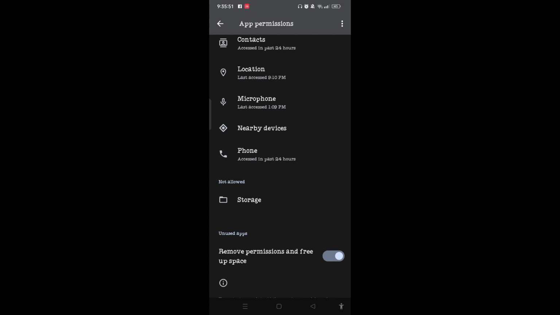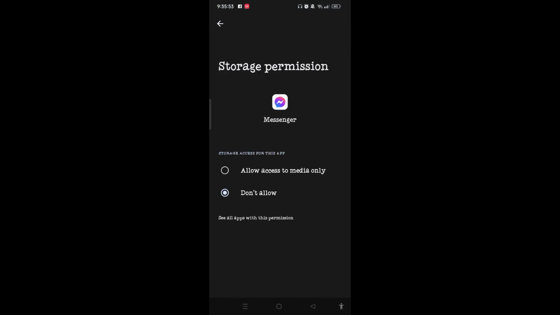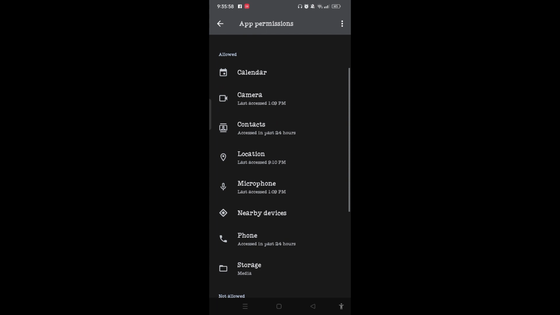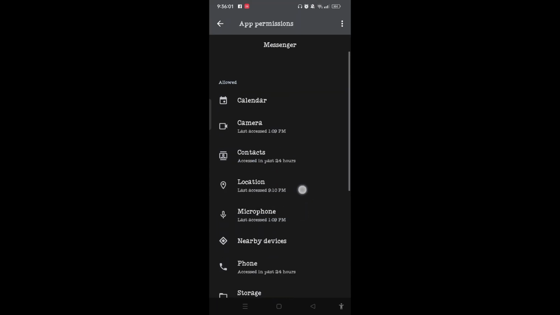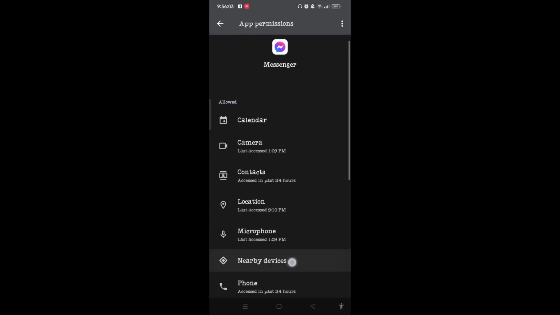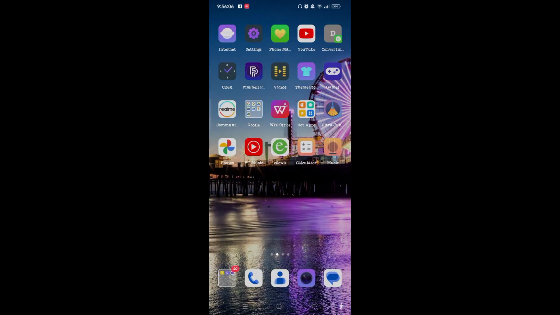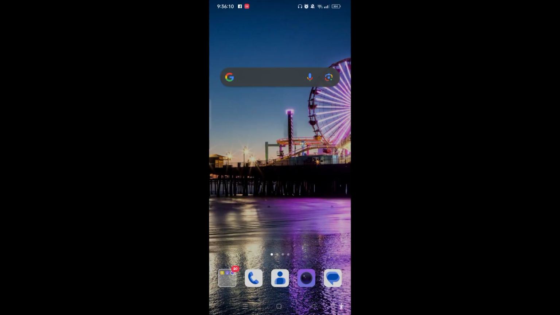Simply you need to tap on the particular app and tap on allow access to media only, and this is how you can easily fix the permission denied in Messenger. And now you can easily use all the apps regarding Messenger app. I hope you got the information well. This is how you can easily fix permission denied.